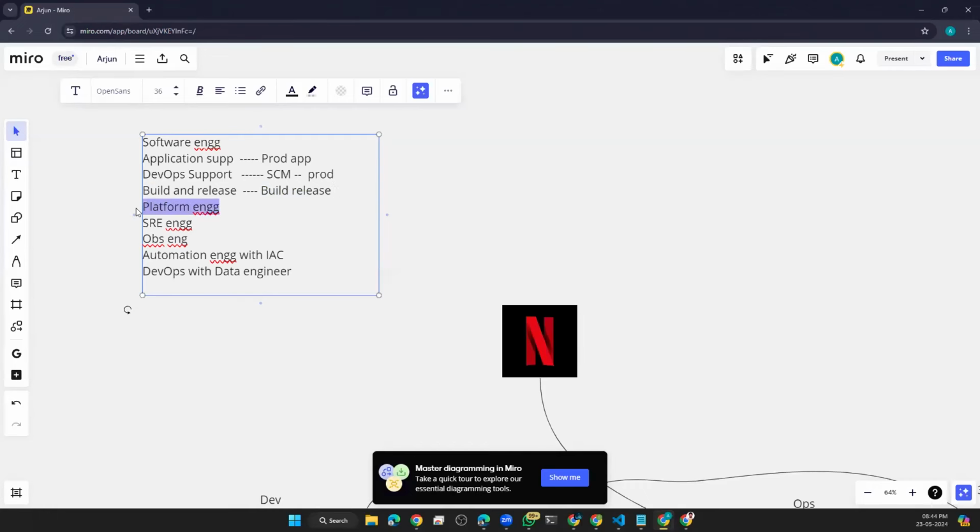And platform engineer. Who will be the platform engineer? A platform engineer is someone who will completely create new automations, new integrations, new connectivities, new things completely. So if you want to create a new alerting system, or if you want to create a new integration with a third-party tool to our system, who is going to do this? A platform engineer is going to do this.